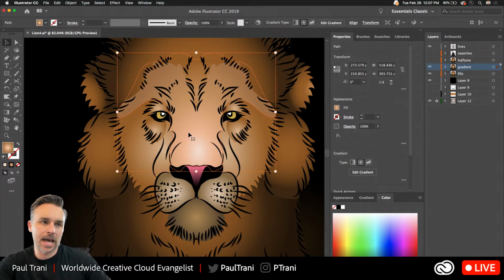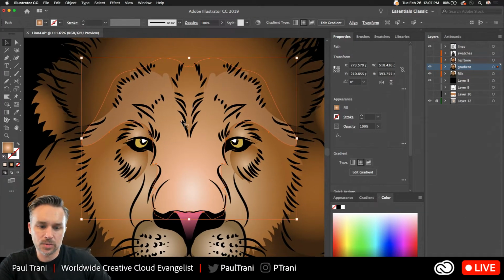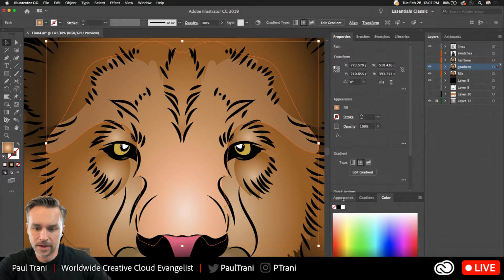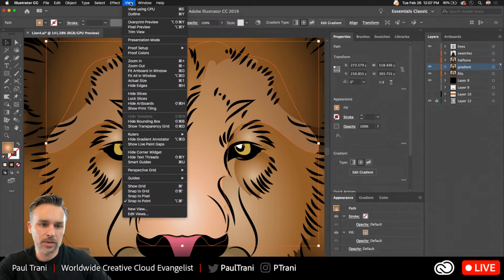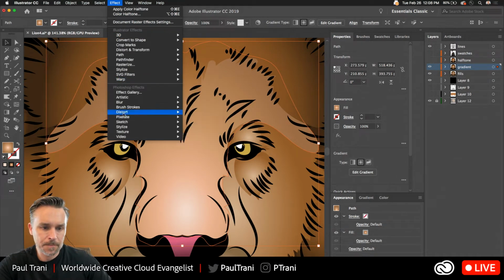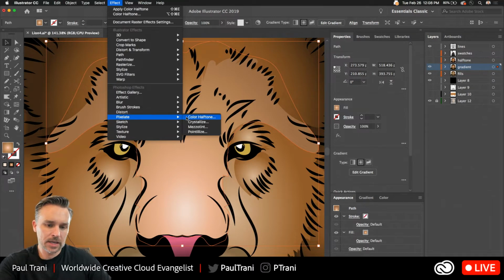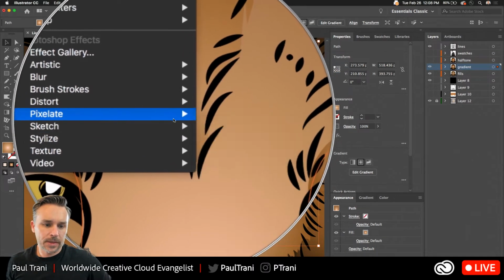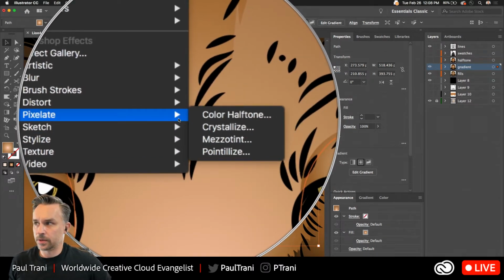The next step is to add texture. Okay, so I want to add some texture right in here, and this is where the halftone comes into play. So it's going to be this shape right here. I want to add a cool halftone effect. There's a couple different ways to do this, so that's why I'm glad everybody's joining me. I'm going to go to Effect, down to Pixelate, and I'm going to go to Color Halftone. So this is what you need to remember: Effect, Pixelate, Color Halftone. That's where you want to go.